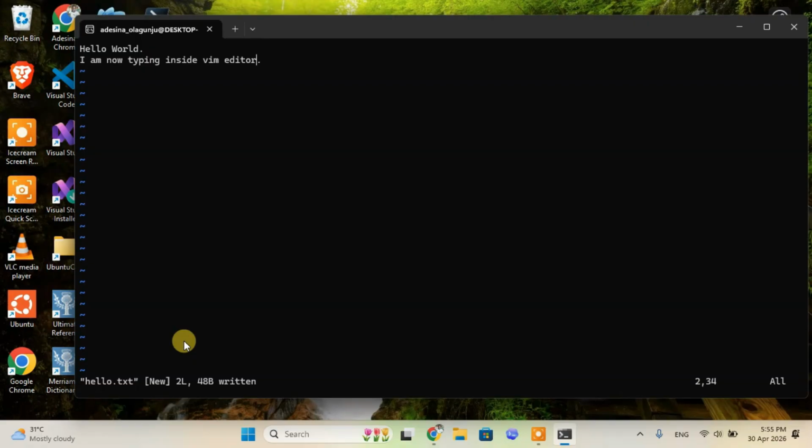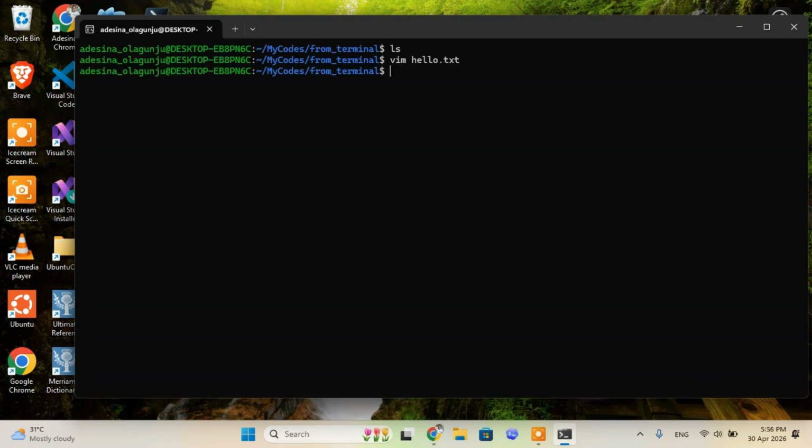Now, the next step is to quit. Since we are still in command mode, we simply use the quit command. The Vim command to quit is :q, then press enter. You can see that we are now back in the terminal interface. We are no longer inside Vim.